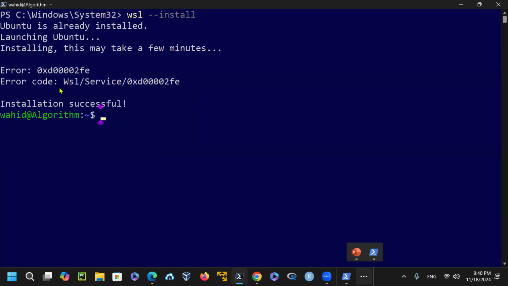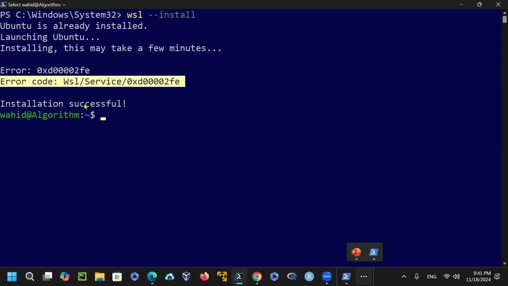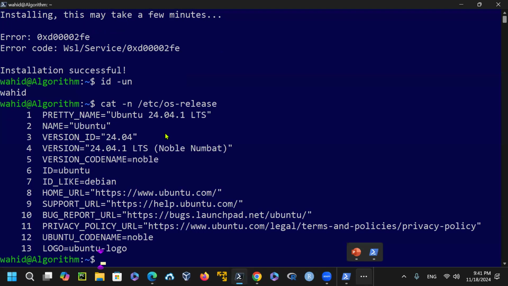Okay, now it just says installation successful. Because we did a -t for terminate, this subprocess that was hanging just terminated, and then it says installation successful. But notice that I'm already prompted here on the login with the user Wahid, and it created the account because I created the account manually earlier, right? So that is good. So cat -n /etc/os-release is telling me that this is all good here.